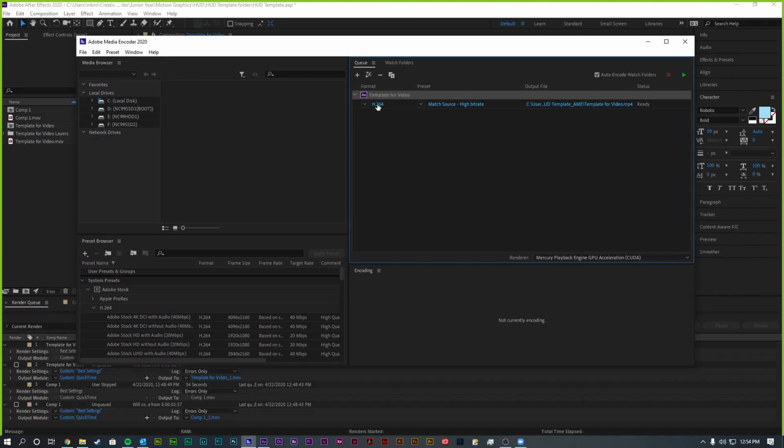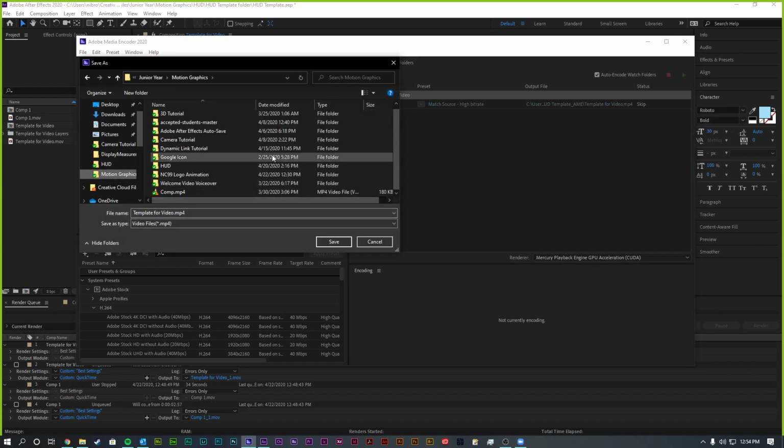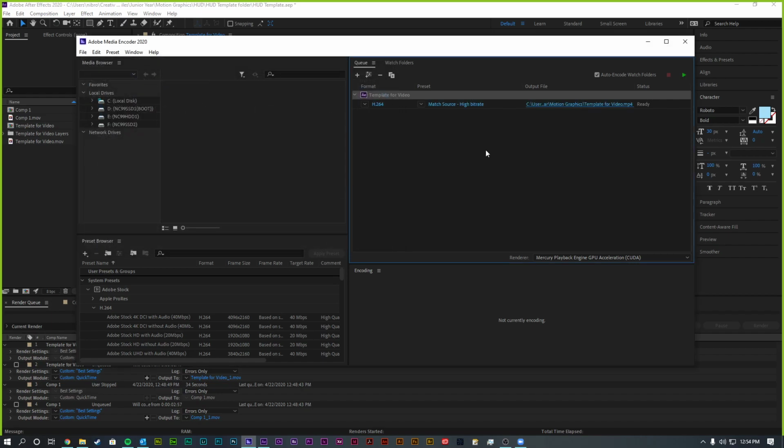So we have our output module here on the left. We have some presets in the middle here if you're into that. We're not going to be using that. I'm going to show you how to make the proper output module manually. And then we've got our output location. Just like before, I'm going to save this in the same place just so I know where it is. It's going to be different for you, of course.